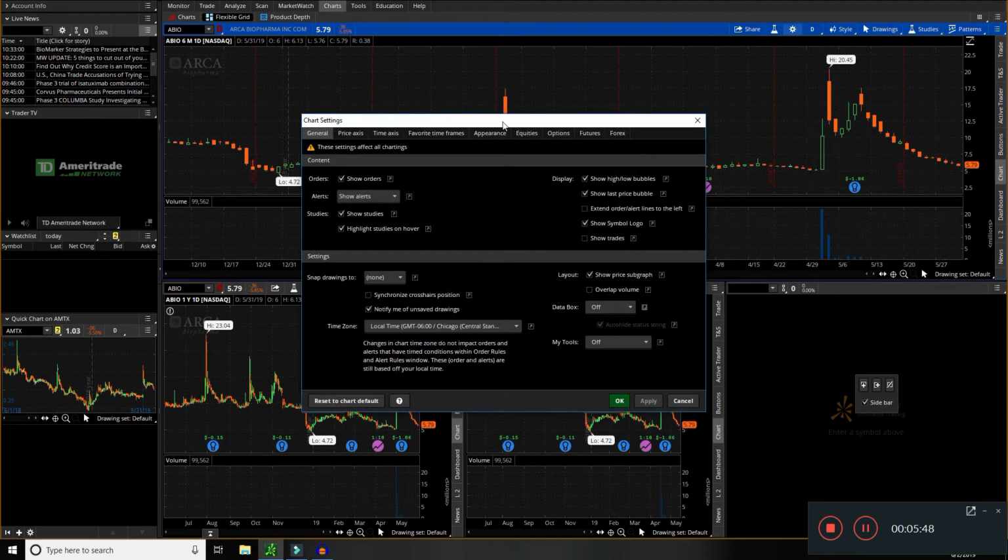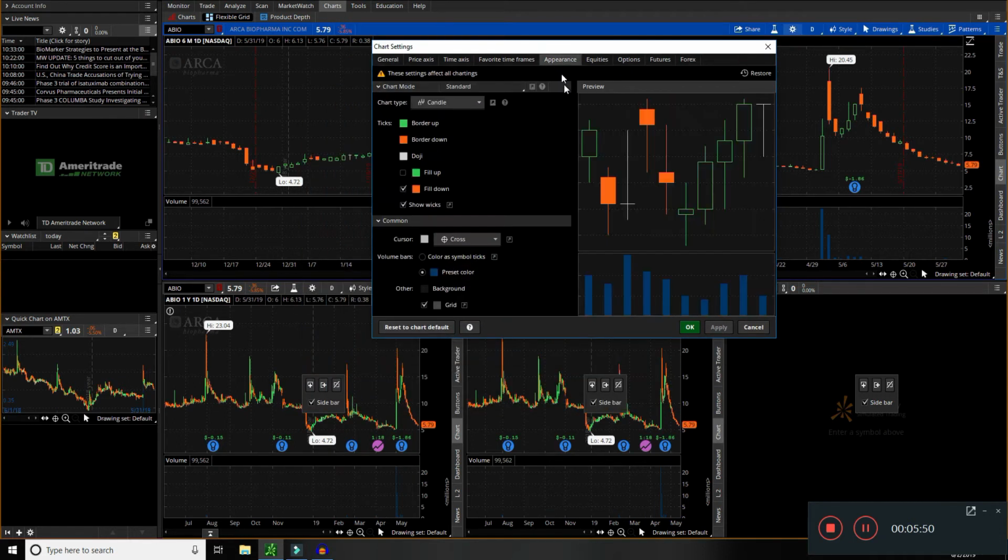So if I could remember, appearance, yeah. So you hit this little settings button, and then you'll get this. Then we want to fill that up so that looks clean. And we've got these lines. You may want them as a new trader because they do hit on resistance or support.